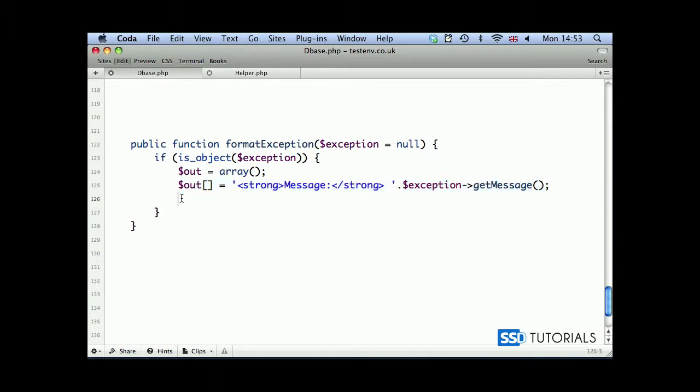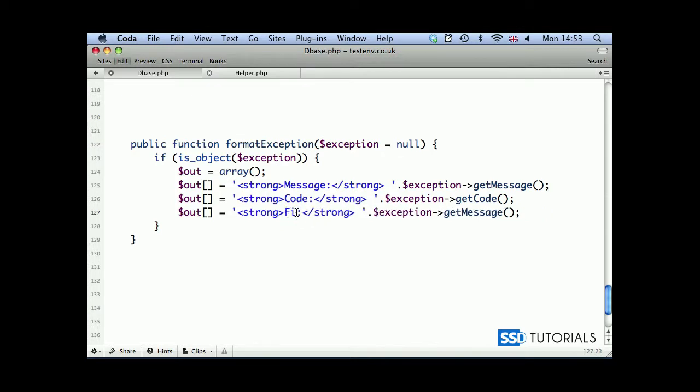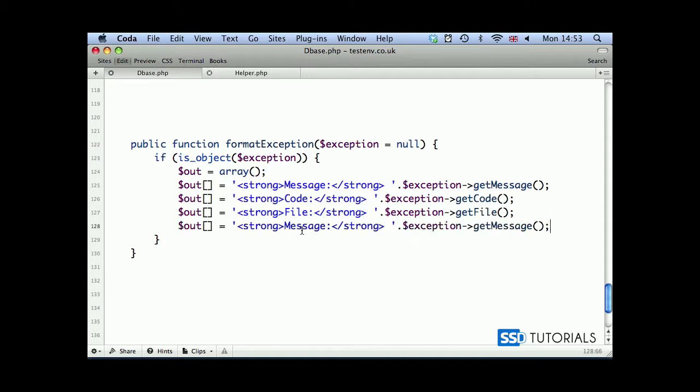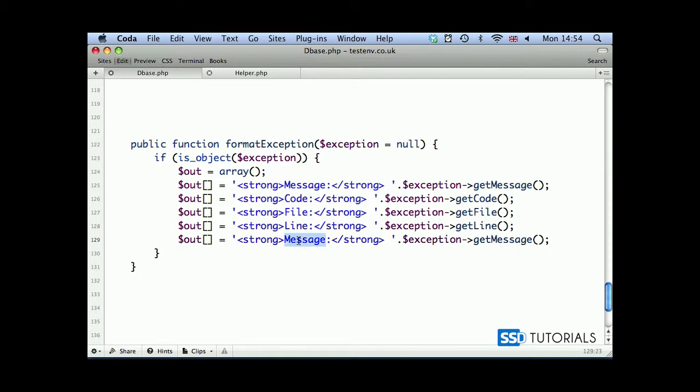Now I'm going to copy this entire thing, paste it underneath. After message, we're going to have a code. So it's exception getCode. After this, we're going to have file, getFile. After file, we'll have line, getLine. Then we have the trace, getTraceAsString. This is basically all the information about the problem.